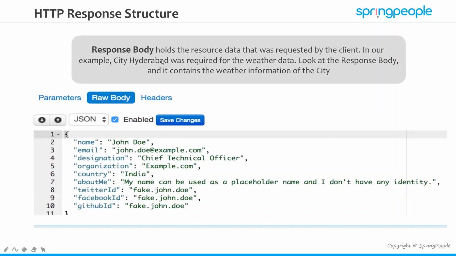Response body. Just like the request body holds the payload, the response body shows the data requested by the client. In our example, when we said the city Hyderabad was required for weather data, look at the response here. It gave us the information of a user residing in Hyderabad. His name is John Doe, and the email is johndoe@example.com, and then designation, GitHub ID, and about me.